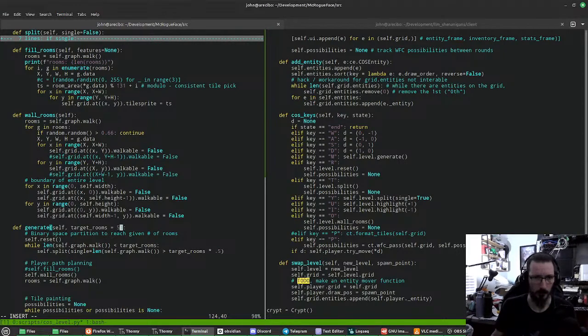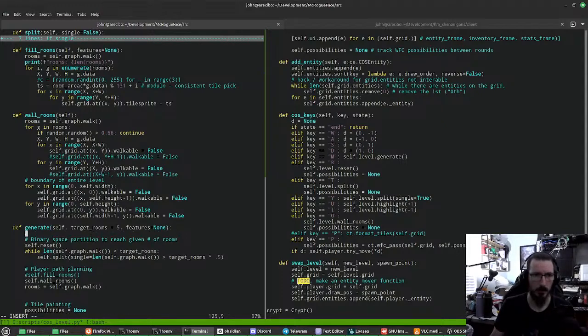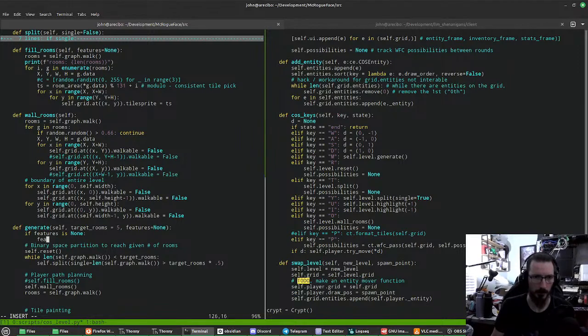I also need features. And by default, let's say features equal spawn. Probably should just be a given. Every level needs a spawn point. Boulder. Button. Exit.